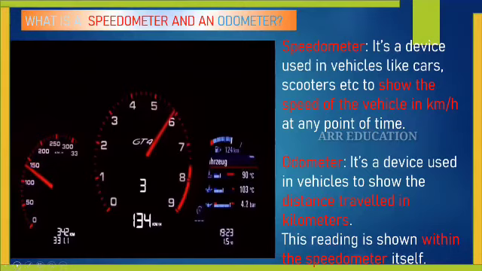And what is an odometer? It's a device used in vehicles to show the total distance traveled till then in kilometers. The total distance the whole vehicle has traveled is what the odometer shows. This reading is shown within the speedometer itself. It's a part of the speedometer group, not exactly the speedometer, but the speedometer group.